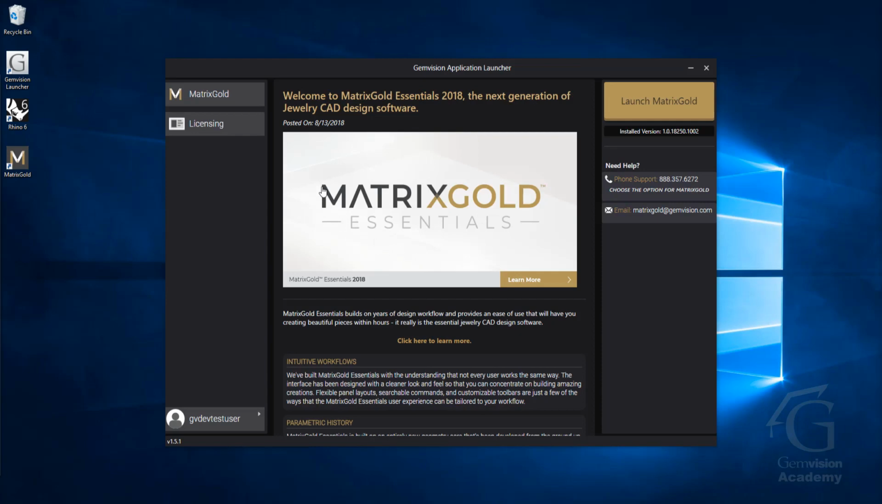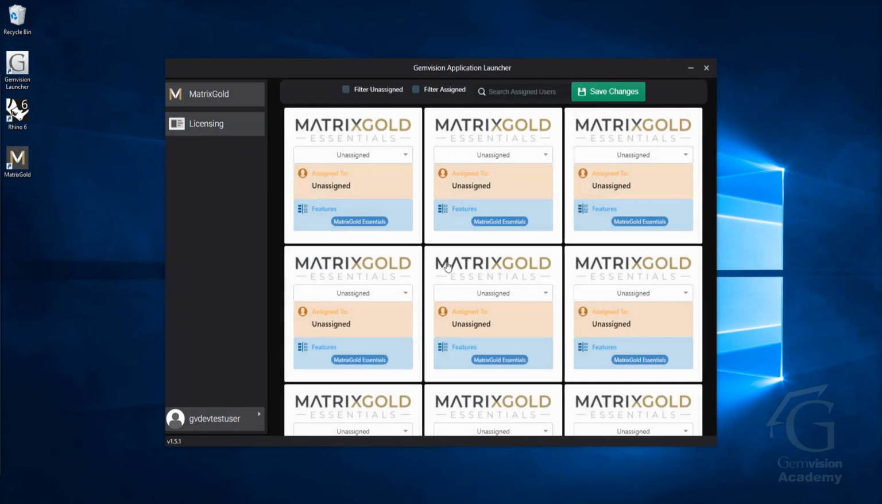And now once logged in, I can left click on licensing. And here I have a list of MatrixGold licenses available to sub-accounts that I have made. So here I can assign it to this user. And then if I left click on save changes at the top right, you'll see that this person is assigned.